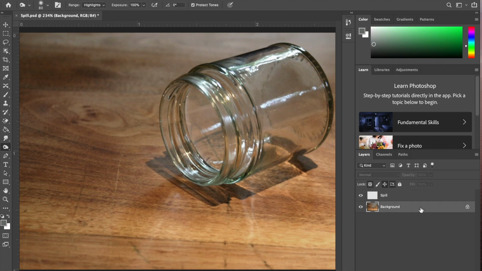So now we have our background layer and our spill layer, and by default you should have the spill layer selected right now. Again, it's very important that you do all of our next steps on the spill layer, or your whole project will be messed up. Okay, so we're on our spill layer.